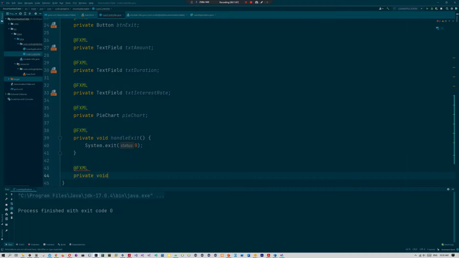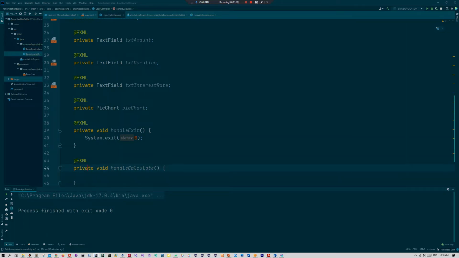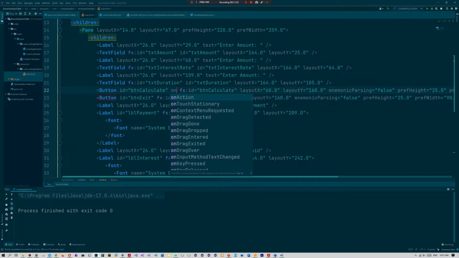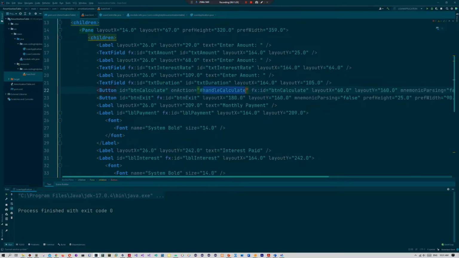Next, @FXML private void handleCalculate. Okay, this is where we implement our logic. Now associate the function with the buttons. onAction, pound sign, and the function name. onAction, pound sign, handleExit. Okay, our buttons are now linked with the backend functions.